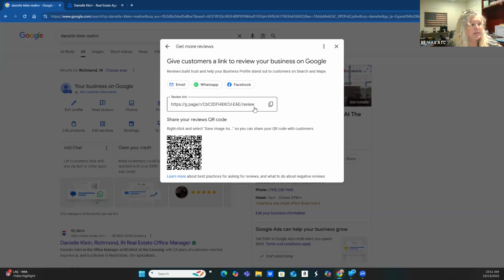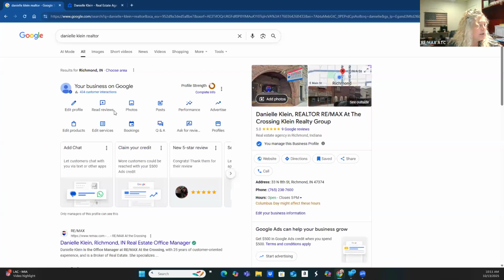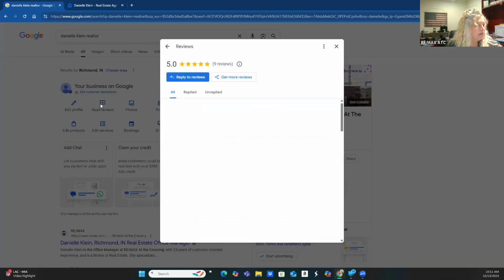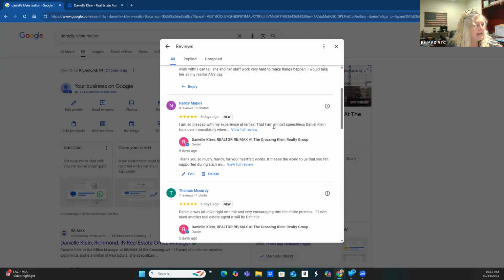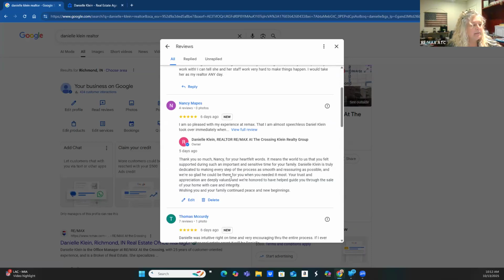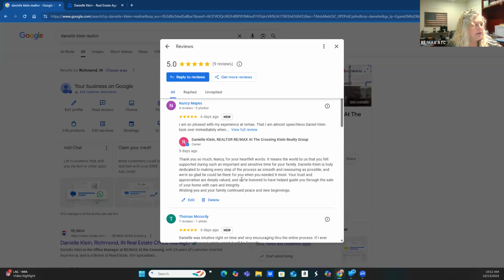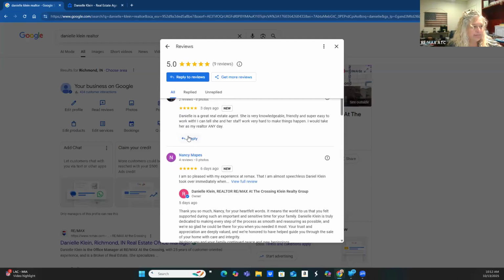Same thing, you can copy that link and send it out through Facebook Messenger, text, email, or you can even save the image and get the QR code and actually put it at the bottom of your emails. Okay. Let me go back up in here. So this one just came in. This is a new one. But as they come in, definitely take a minute and reply back. And you can do that by just clicking the reply button.